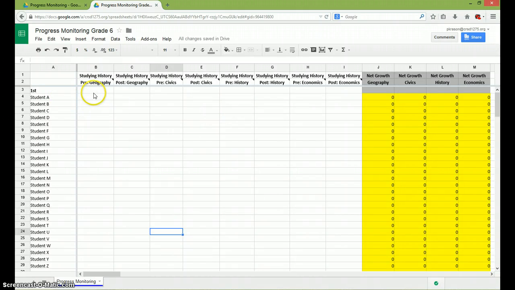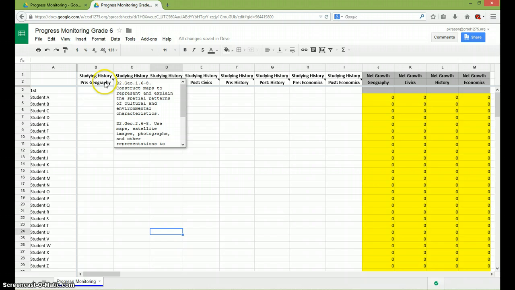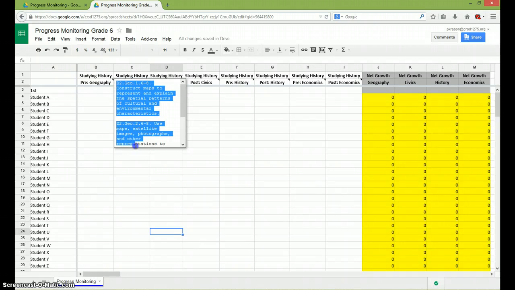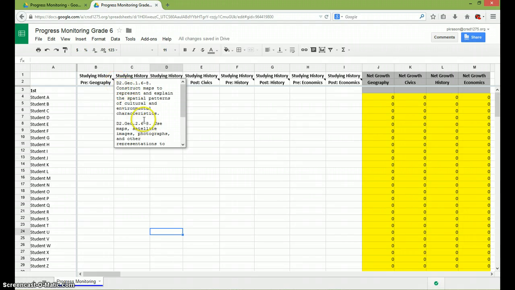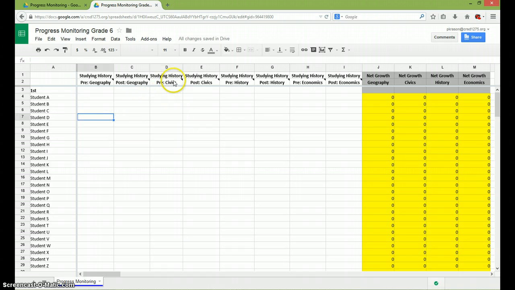In the pretest, we'll check for students' knowledge on geography, and specifically their knowledge in geography on certain C3 goals, which are listed when you hover over the category. So here are two geography goals that are specifically aimed at in this unit. Then here's a few civics goals. Here are a few history goals. Here are a few economics goals, all part of this particular unit that I am pre-testing and post-testing on.